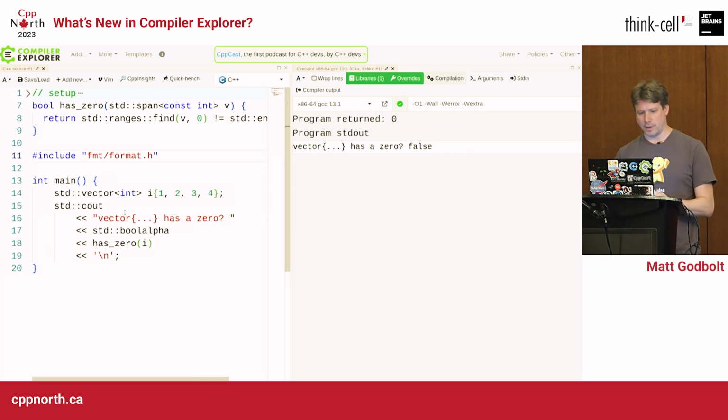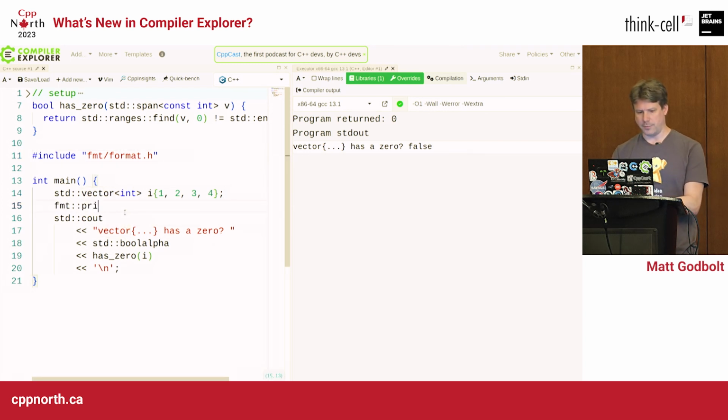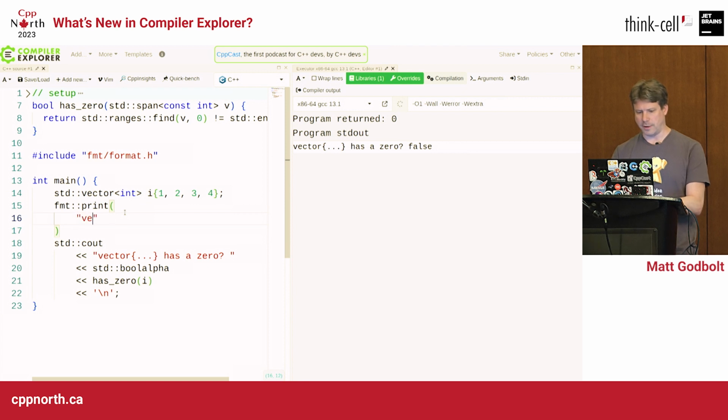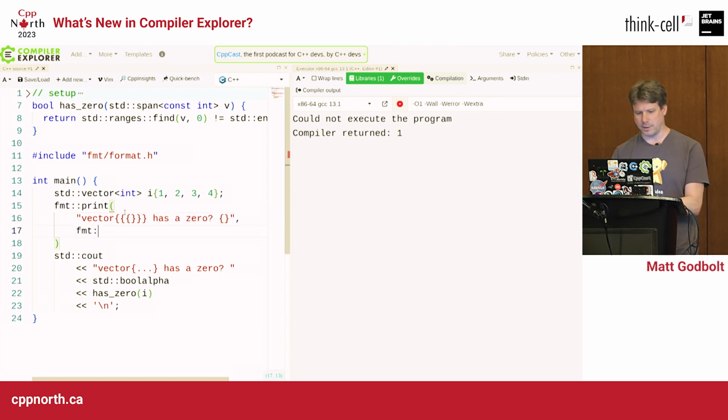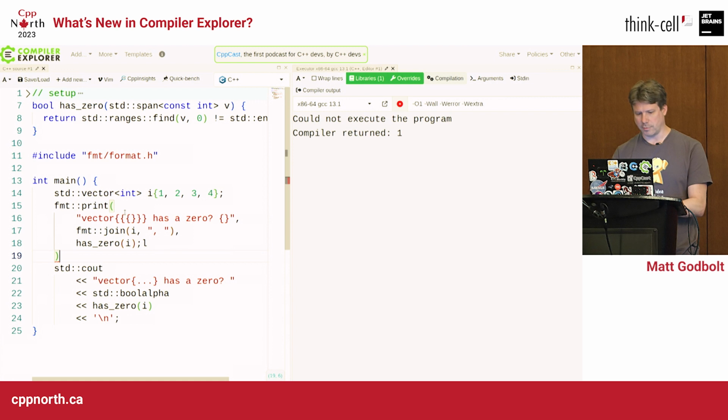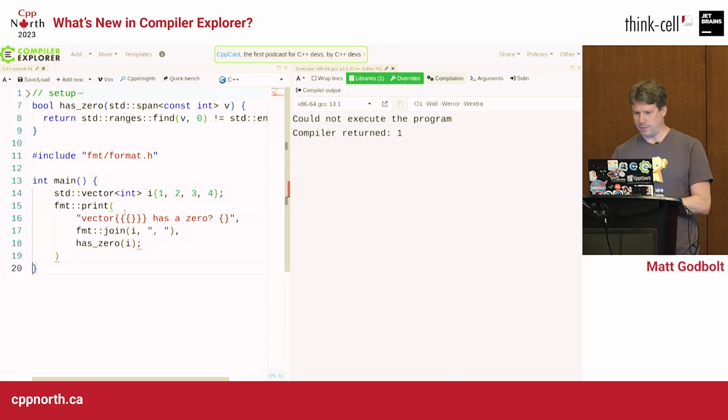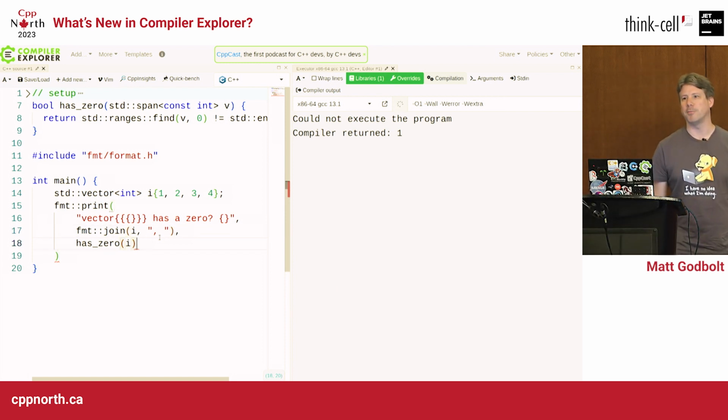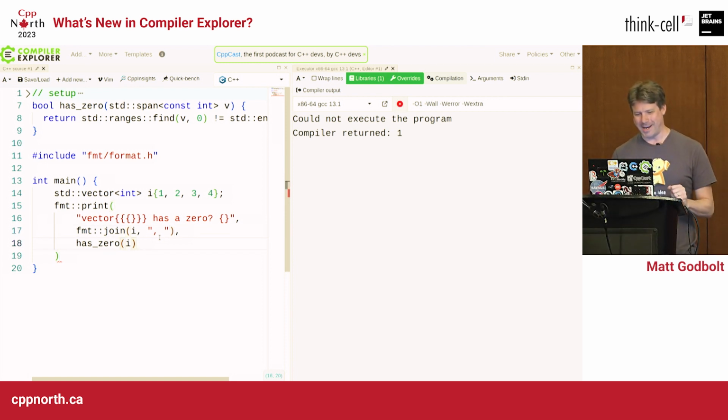And we can quickly show you the FMT print, and what would this look like? It would be something like vector, and then I have to do like that because we have to escape the stupid things, has a 0? Splat, and I'm going to say FMT join I, comma, and then I'm going to say has 0 of I, and if I've typed everything correctly, we should get an answer. I'm just going to say it twice. Please work. Drum roll. No. What? Oh, semicolon, thank you. You see, I've done this so many times, and I got it right. And no semicolon there, though.